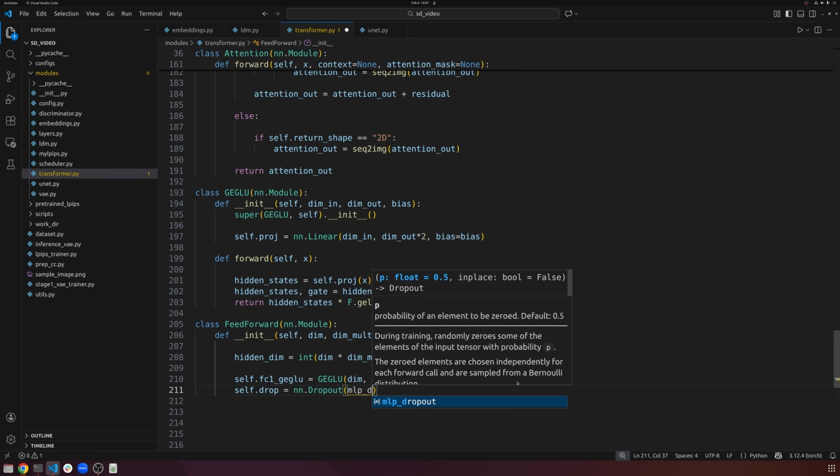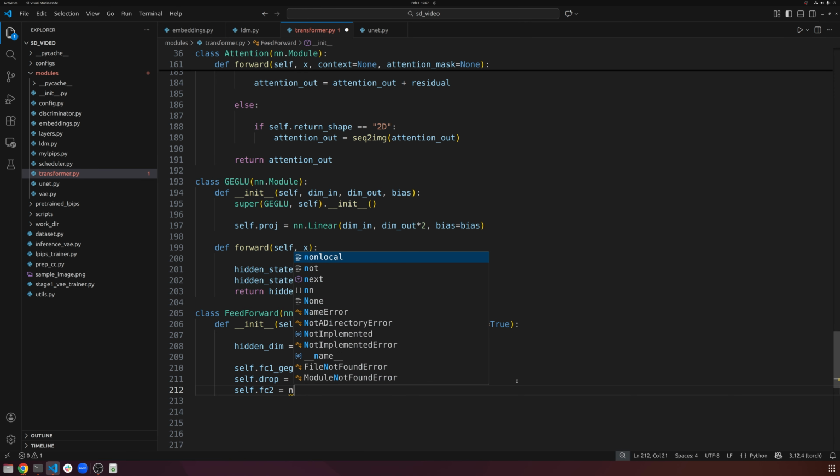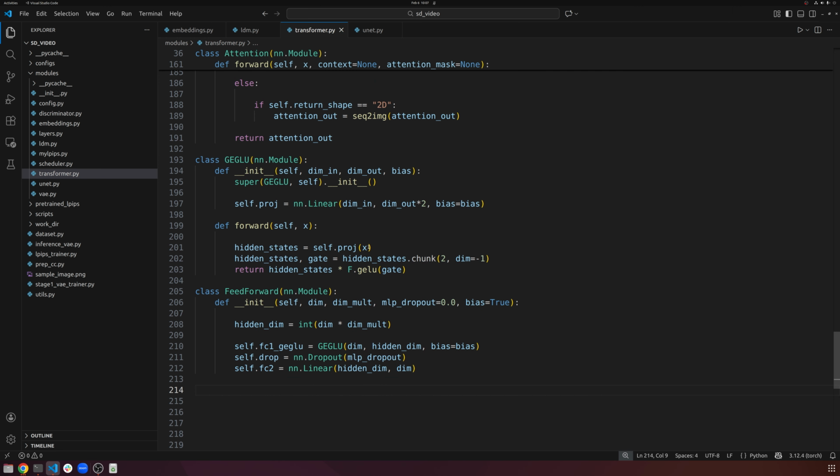This is going to be the MLP dropout, no problem. And then self.fc2 is going to be nn.Linear, hidden dim to dim. Just go back, because again, at the end of this, the shape will be just dim out, not dim out times 2. So the shape will be hidden dim, and we're good to go.